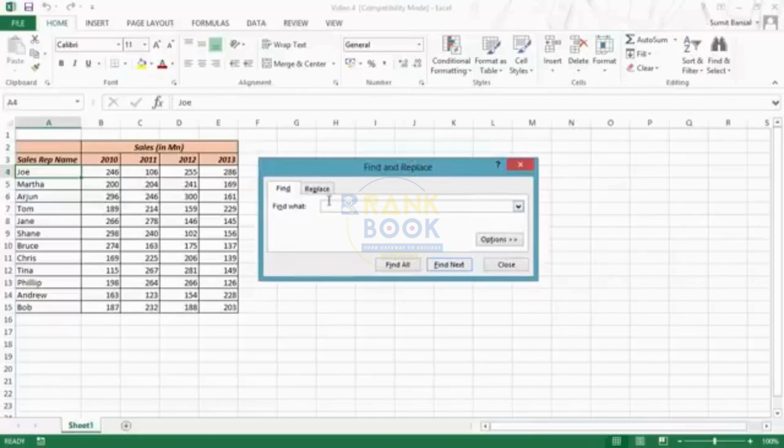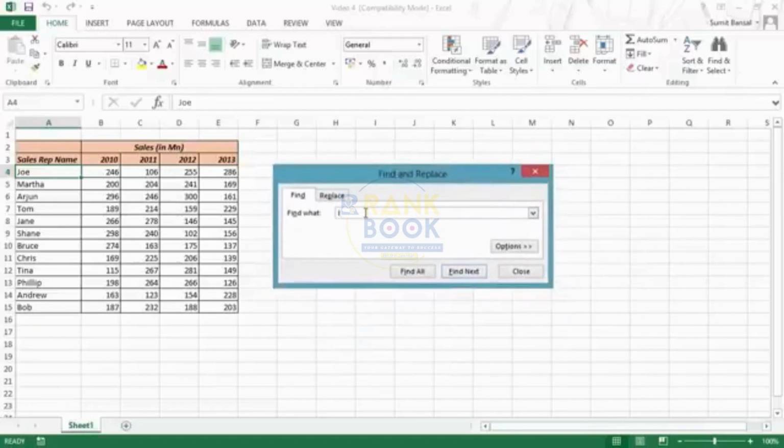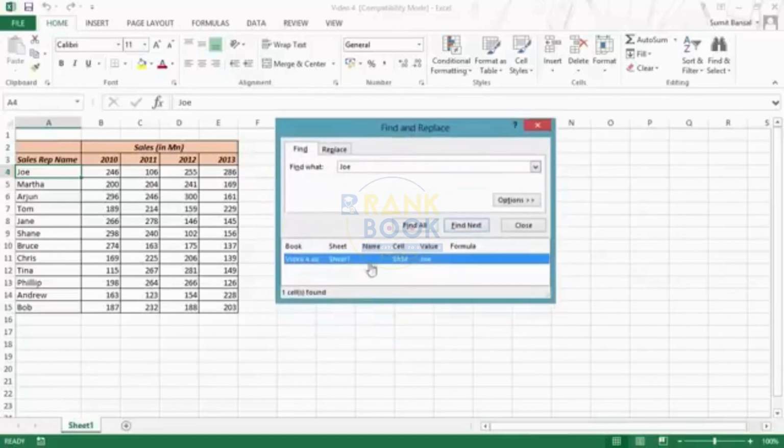Within the find and replace dialog box you have 2 tabs, find and replace. In this case I would only show you how to find data. Find what? Suppose I type Joe and I click find all, and you can see that it finds this cell for me, which is A4. A4 is the cell where I have the data point Joe. In case I need to find some other name, say the name Tina, and I click find all, it would select A12 because that is where the name Tina is. You can also use other options.